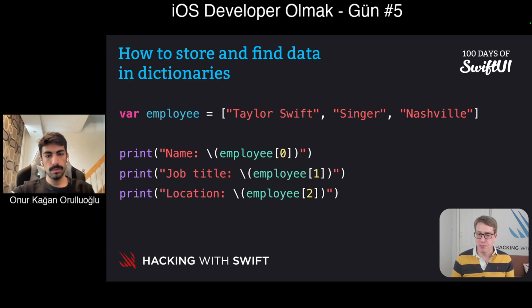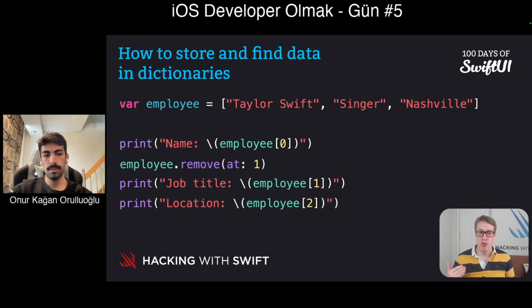But this has a couple of problems. First, we can't really be sure that employee 2 is their location. It could be the password. It's a very weak password, but it could be the password. Second, there's no guarantee that employee 2 is even there, particularly because we made employee a variable. And so this kind of code would cause problems. Employee remove at 1. Remove singer from the array. That would make Nashville move down, become item number 1.